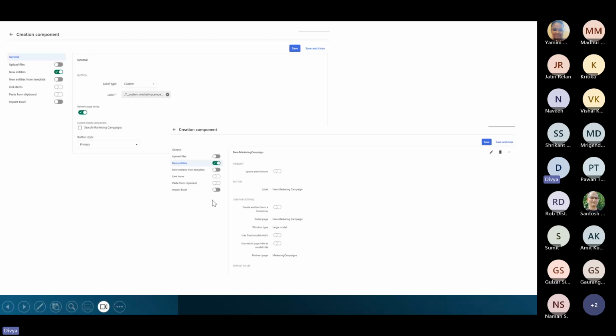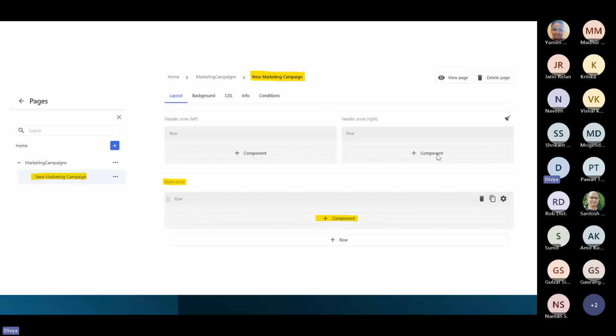So once you have set all these values, you are going to save and close this component. So all the settings for the creation component have been done. Once this part is finished, you are going to your subpage, which was new marketing campaign. And again, this has the same layout, the header zone, left and right, and then the main zone.